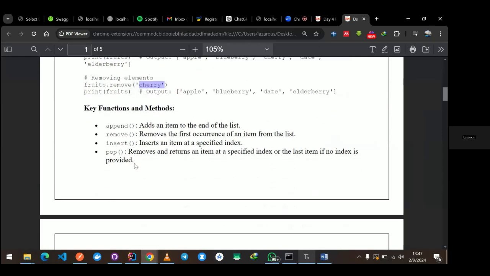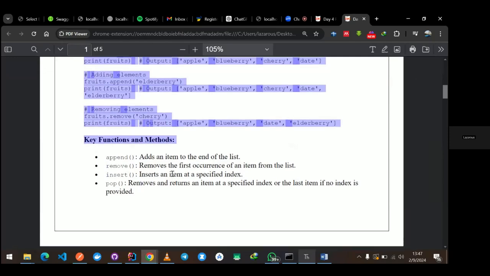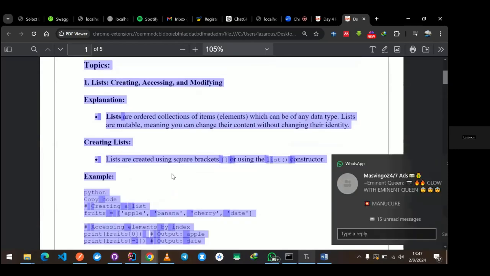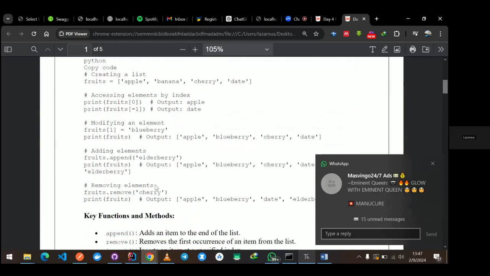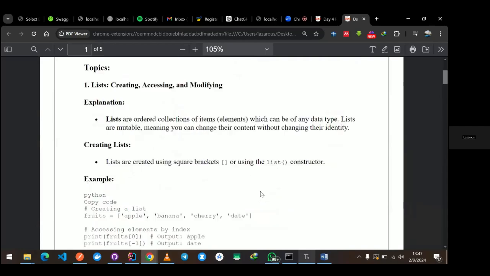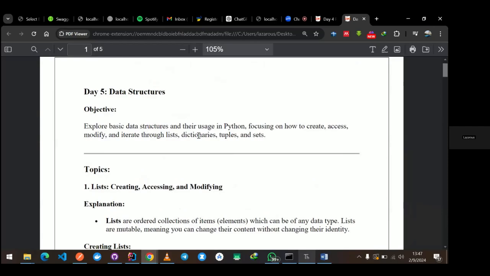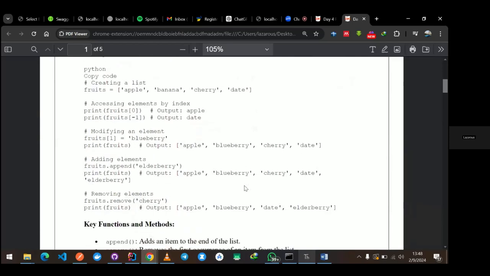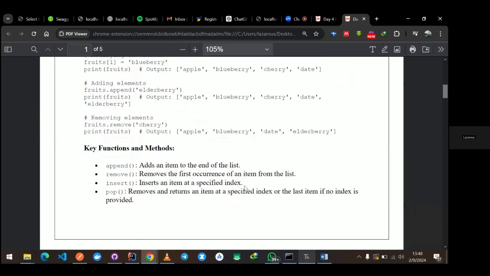So these are the key functions that you use to work with lists. Okay. Any questions on lists before we move on to the next one? Before we move on to dictionaries, any questions on lists?